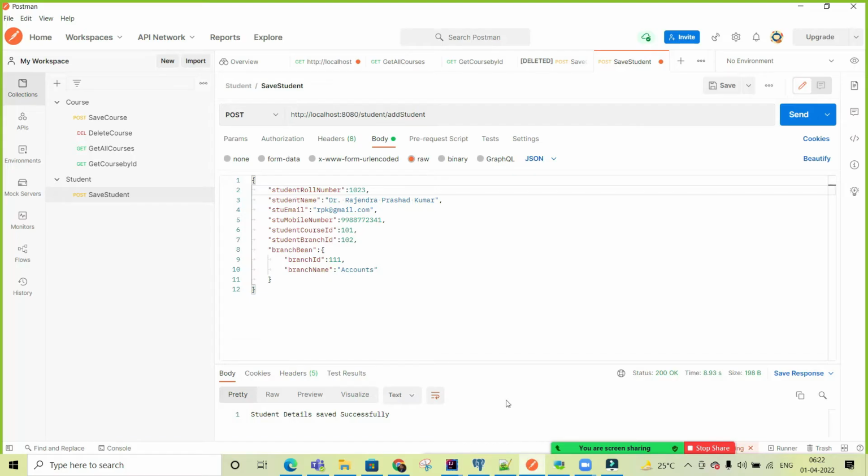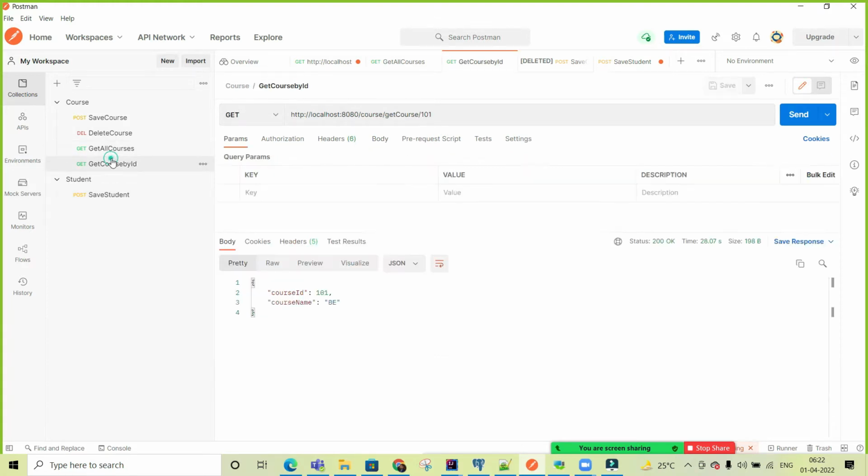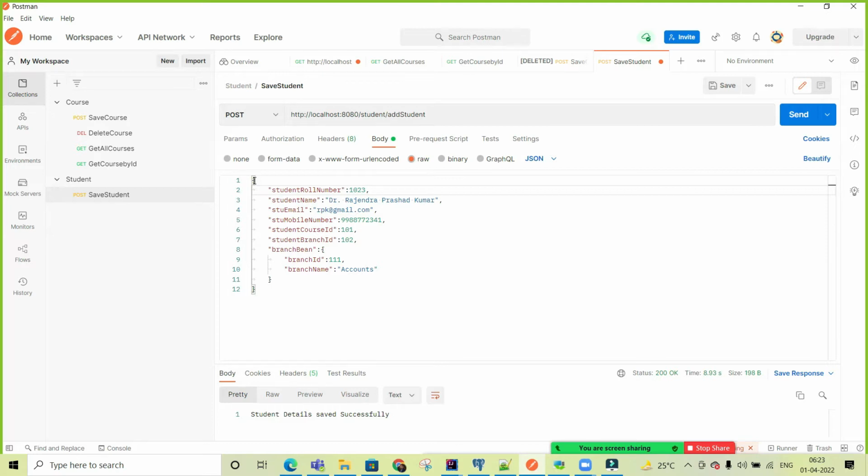In Postman, there are two types of data. One is the URL data. Suppose I'm taking a course and I'm passing course ID 101. This data is visible to everyone in the network also. Whenever I pass the data in the body, it would not be visible directly. It will be encrypted and go over there.